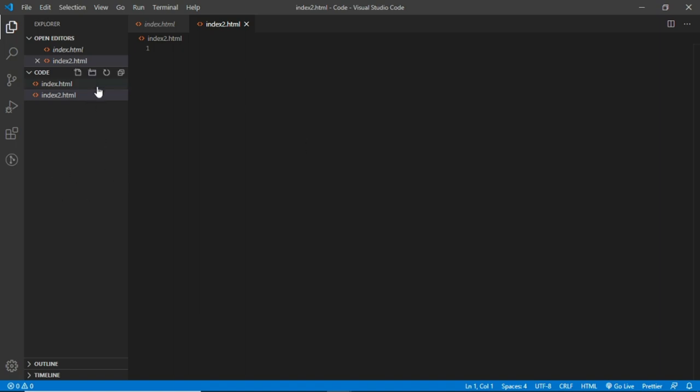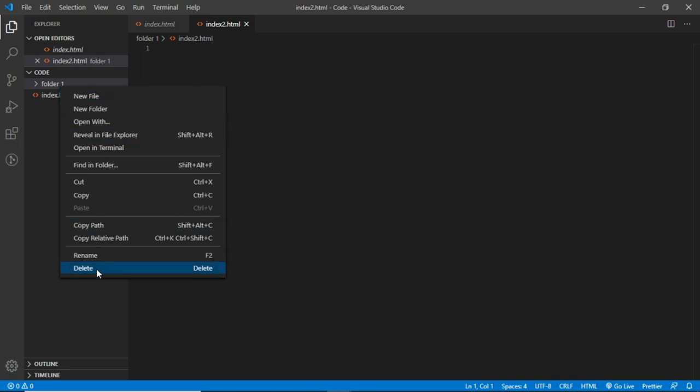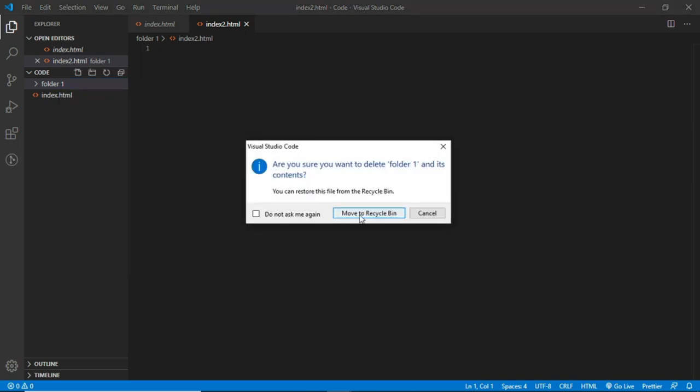If you want to create another folder, you just click on this new folder icon and then you type in maybe folder one or something, and that will create a new folder. If you want to move this file from the code folder into folder one, you just click like that, then drag, then move, and it will move that file into folder one. Then to delete, just right click, click on delete, move to recycle bin.